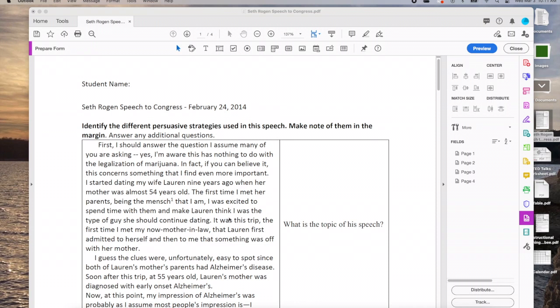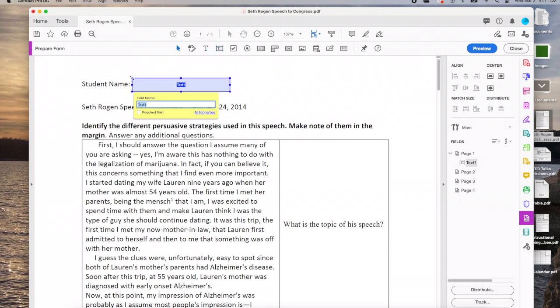The Prepare Form toolbar is where we will add our fields. The fourth icon in is a little box with a T, and that will add a spot for text on your document. So you can see here I'm adding a text box for student name, and I'm going to stretch it across all the way.